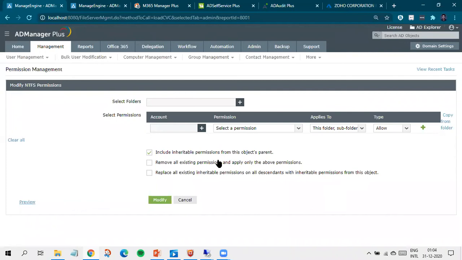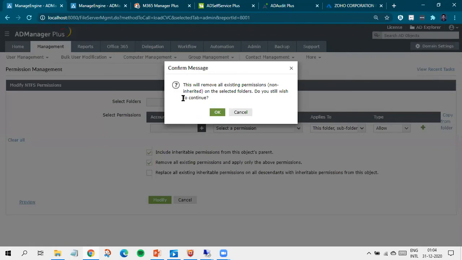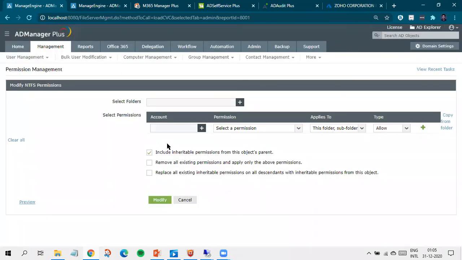So this is multi-Windows file server, multi-Windows folder permission management just from this one console. Do you see this checkbox right here? If you check this, it will remove all existing permissions on a particular Windows folder, and it will apply the permissions that you've specified right here. If you already have a Windows file or folder with least privilege access implemented, you can copy those permissions from the folder and let it apply to the set of folders that you specified here.